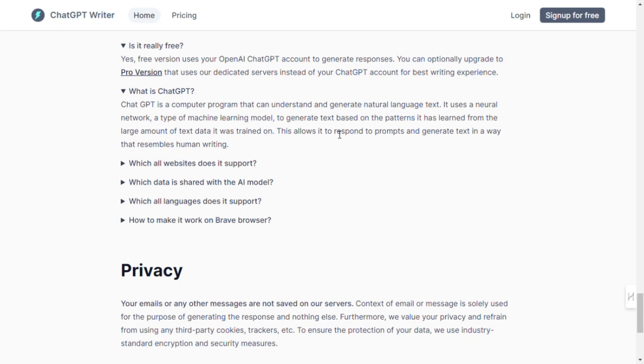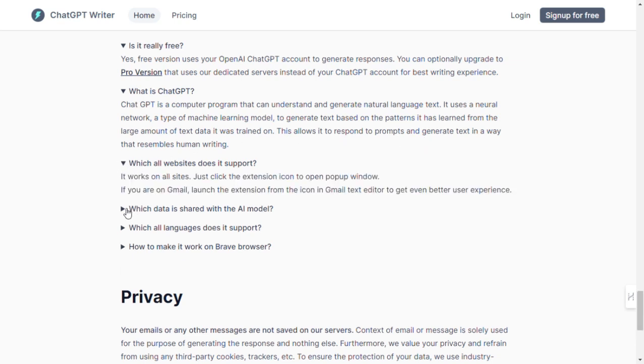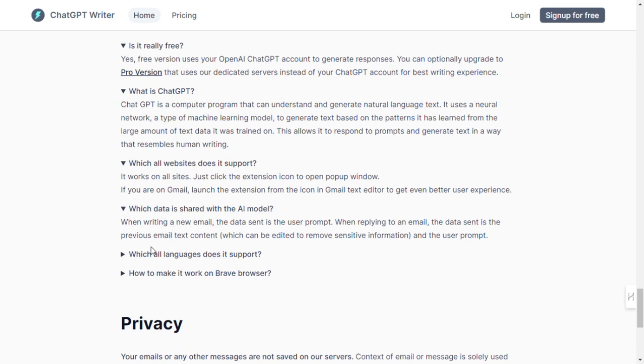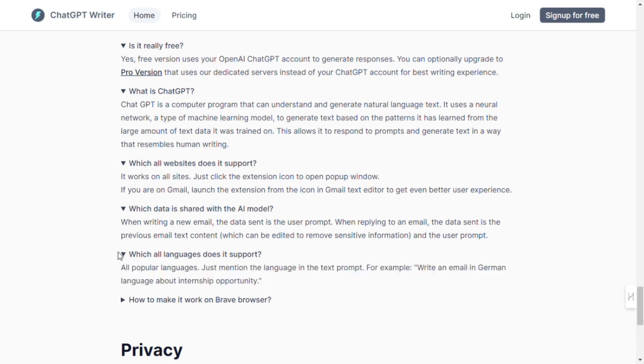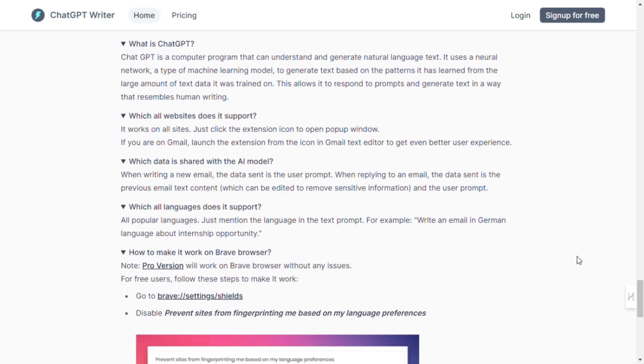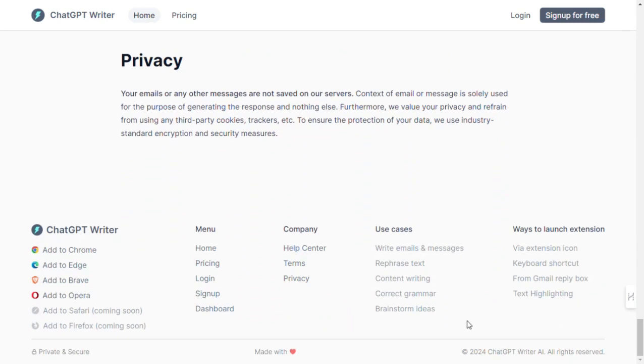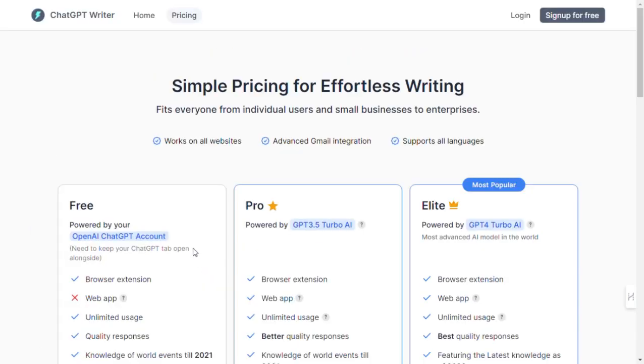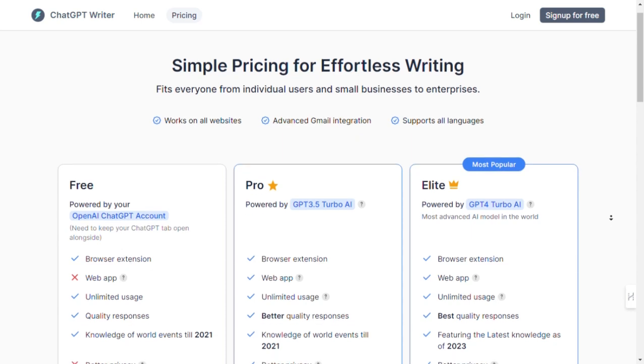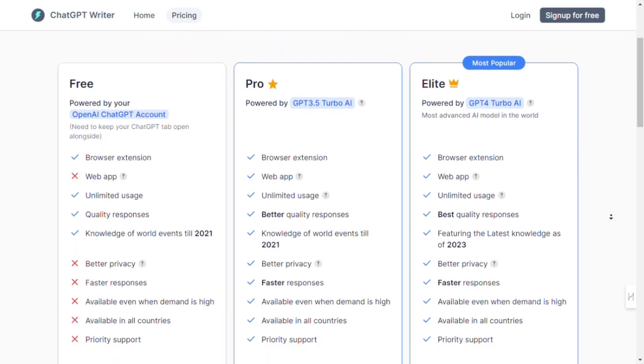Now, let's dive into some of the key features and functionalities of ChatWriter. Writing commands in any language. You can input commands in various languages, making it accessible to users worldwide. Generating responses. Whether you need to reply to an email, compose a message, or draft a document, ChatWriter can generate text based on your prompts. Just provide the necessary context and let the AI do the heavy lifting.